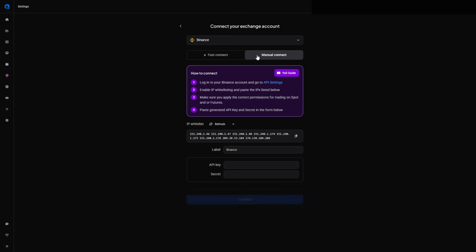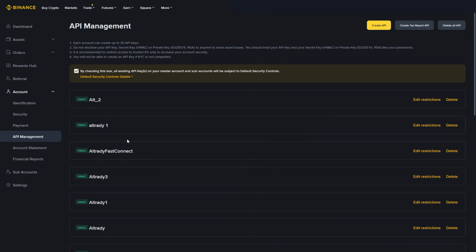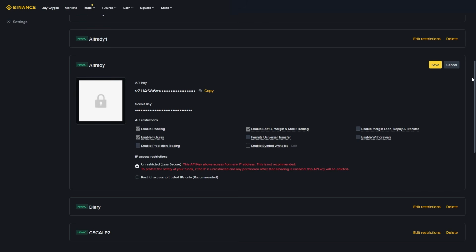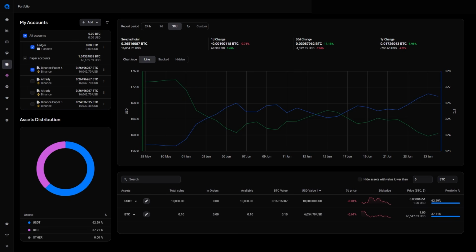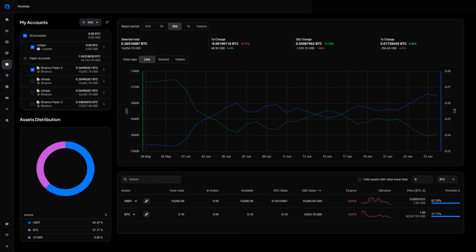Now over on your exchange, find the API management page. It's usually under your account or security settings. Create a new API key, give it a name like Altrady, and here's the critical part. Enable trading permissions, but leave withdrawals turned off. Always. There's never a reason for a trading tool to be able to withdraw your money. Copy the API key and the secret it gives you. Paste both into Altrady and connect. Altrady encrypts your keys and stores them locally on your machine. And there it is. Your balances and portfolio now show up inside Altrady. One quick note. Altrady never holds or moves your funds. All trades execute directly on your exchange, under your control.